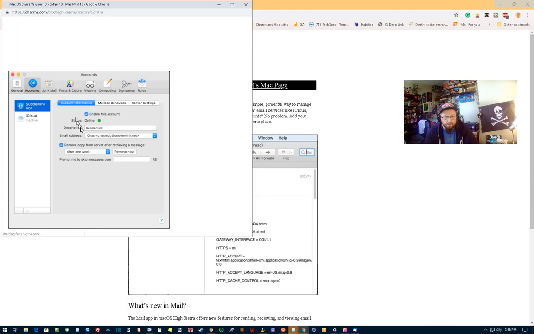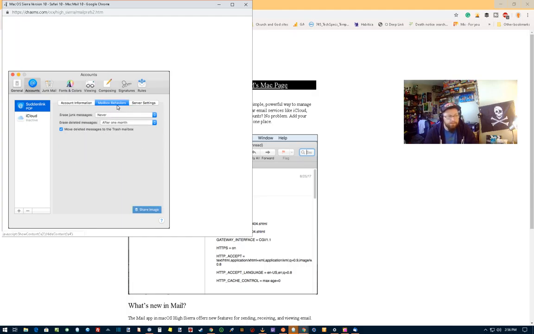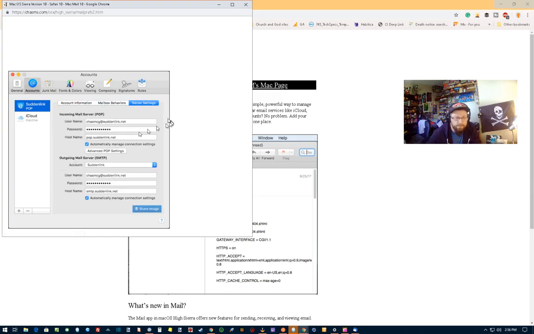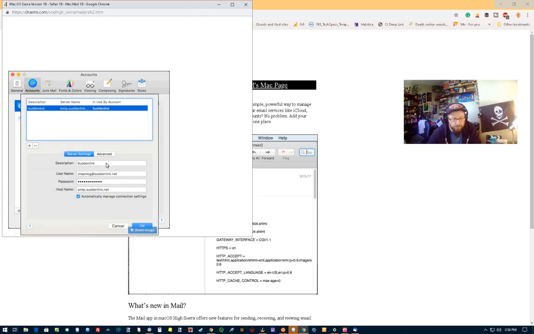For example, let's do a Mac. I can't have a Mac on my desktop, and I can't have all the Mac OS versions. But let's do Mac Mail. We've got a Mail menu, preferences, accounts, and then we see in accounts it's got enable this account. I've got mailbox behaviors, server settings. I can even go to the edit SMTP server list.